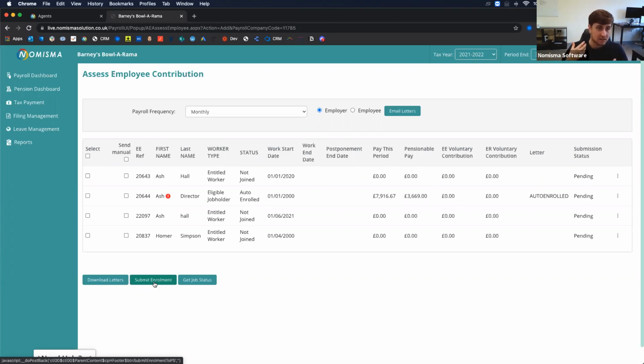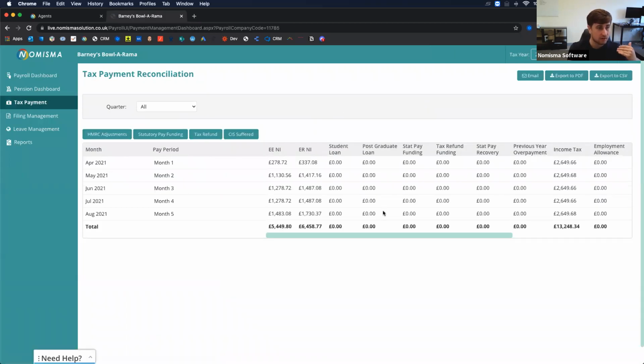Now, I understand this is a slightly more complicated area, so if anyone does need help getting that up and running, do let us know. So before we move on to actually running a payroll, we've got the tax payment section on the left menu. Oh, sorry, that is a question that has just come through.